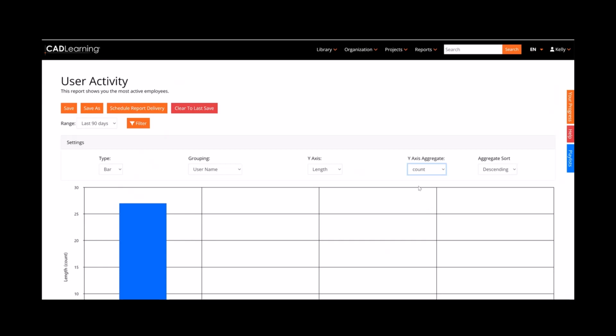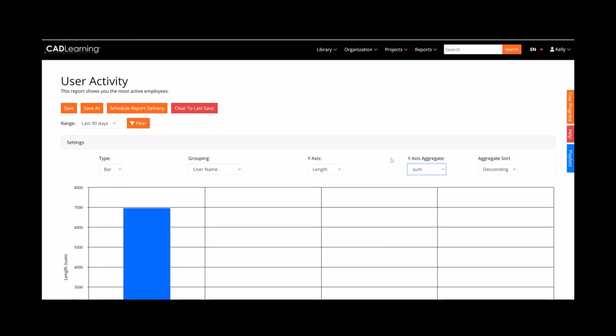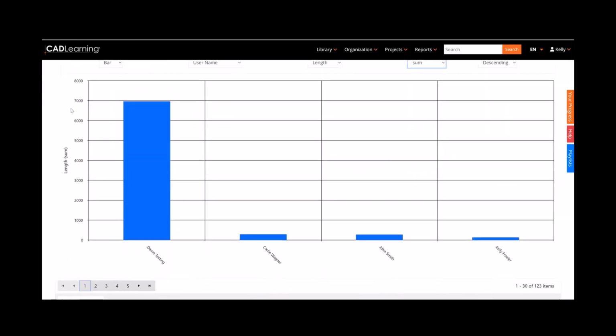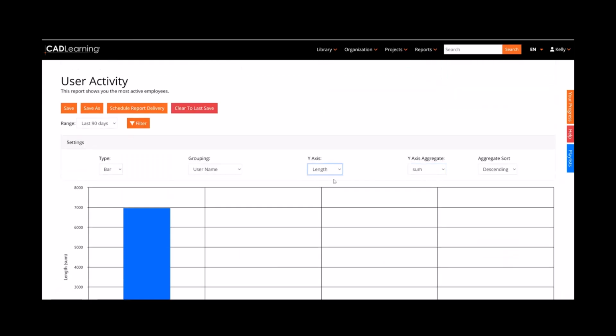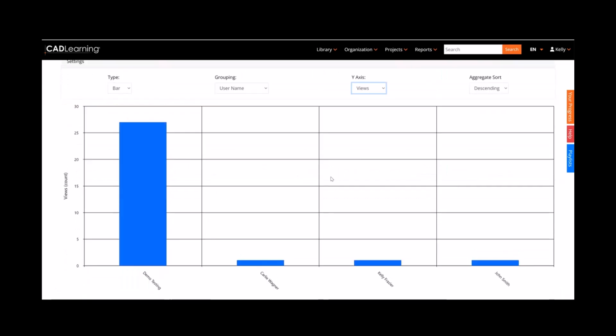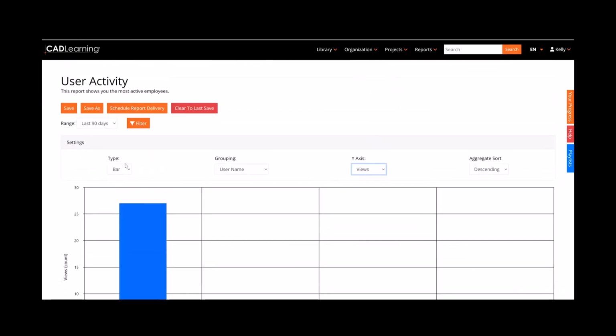So in this example, I'm going to say sum. I'd like it to add up the amount of time spent by each employee. And you can see that this changed. Now I'm seeing this length sum. This is in seconds. We do still have to translate it, but that's how much time each user spent versus how many lessons they viewed. So there's a couple quick things you can change right at the top to adjust what you're seeing on screen. And remember, you can save those changes anytime you want to make them persist every time you view this report.